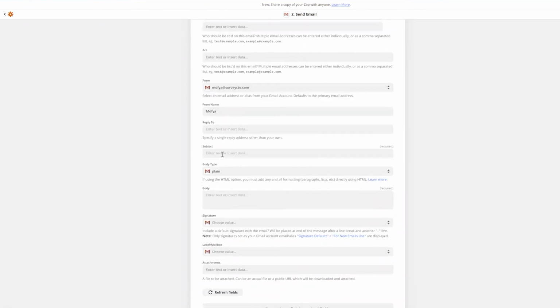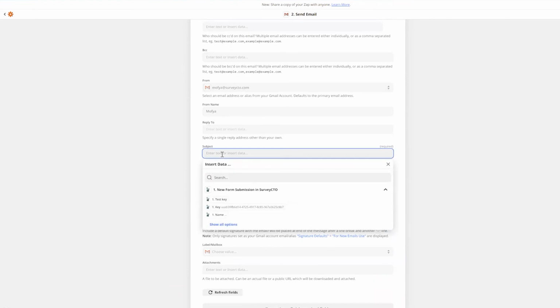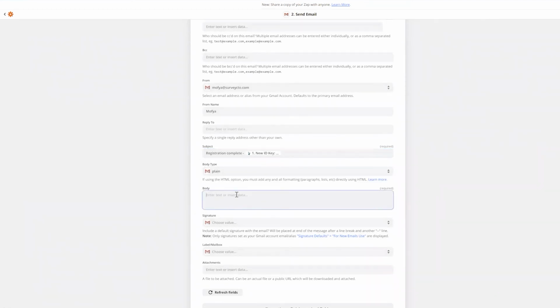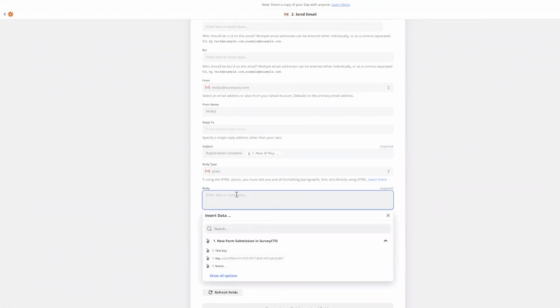And then what do you want in the subject line of the email? I can just say registration complete. And in that subject line, I also want to add whatever key was generated in the form. So I will come here and look at the different parts of my form. I'll look for the key and I will pick the new ID. So whatever ID is generated will be what is added in the subject line.